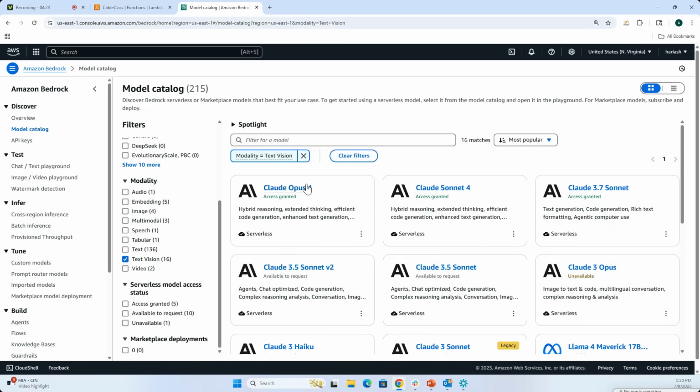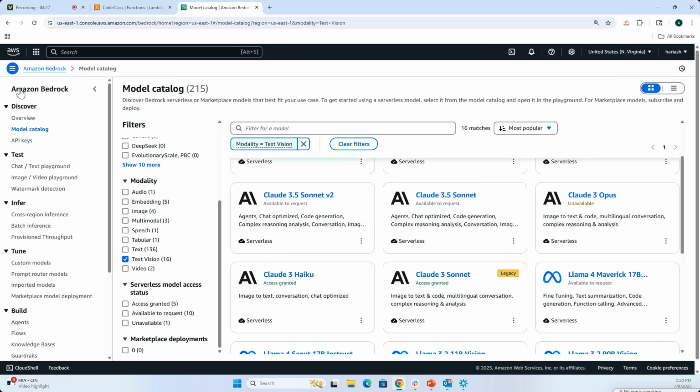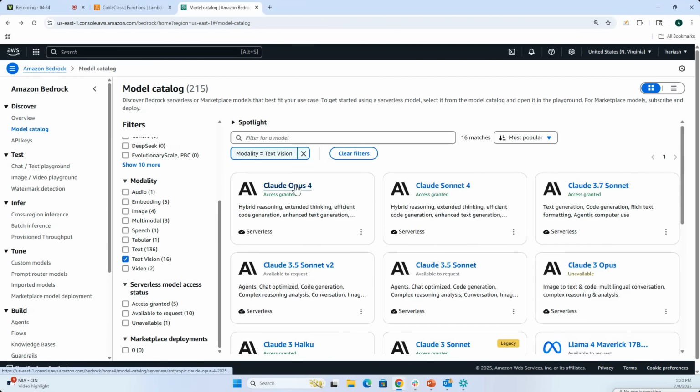So I go to text vision, and these are all the different possible models. Not all models can understand images. So what I do is, I've set on Claude Opus 4. This is the latest and greatest model by Anthropic at this time, with a larger set of parameters, which means inference will take a long time. Sonnet is a smaller version of it, and the previous generation was 3.7 Sonnet.